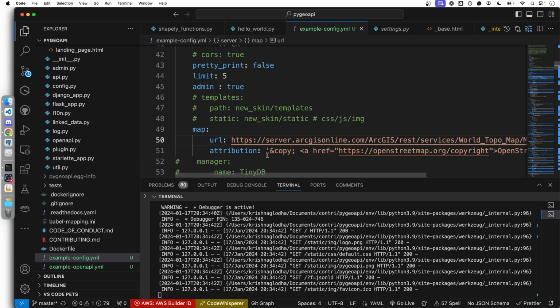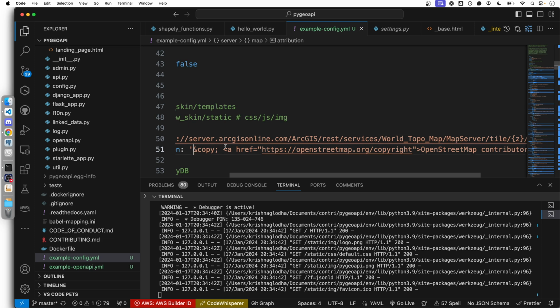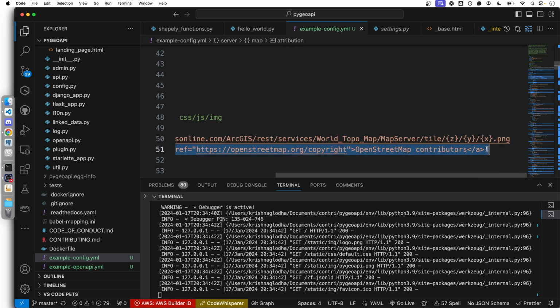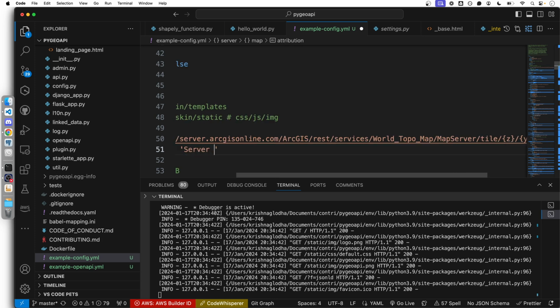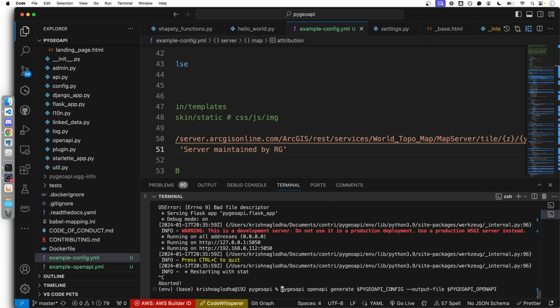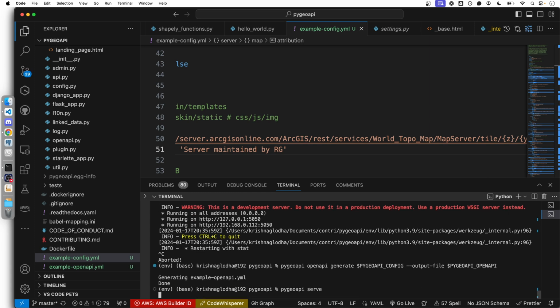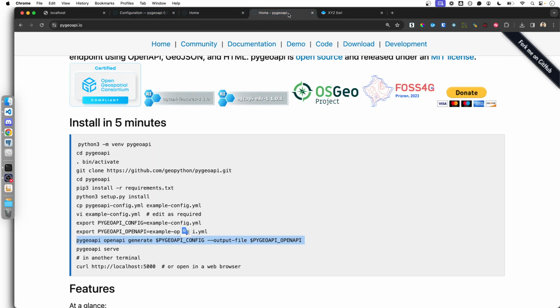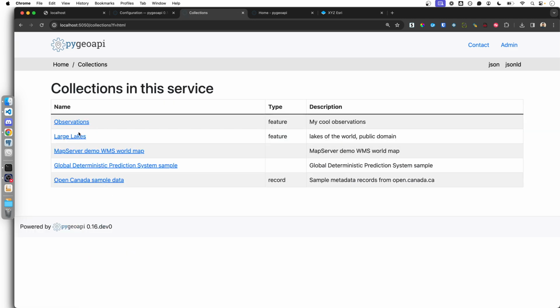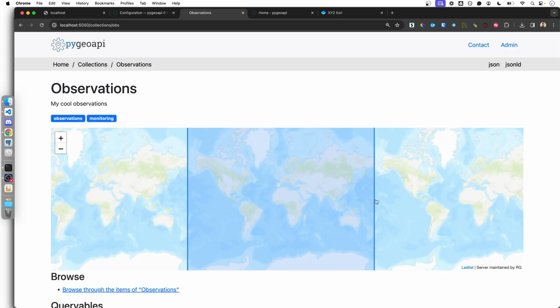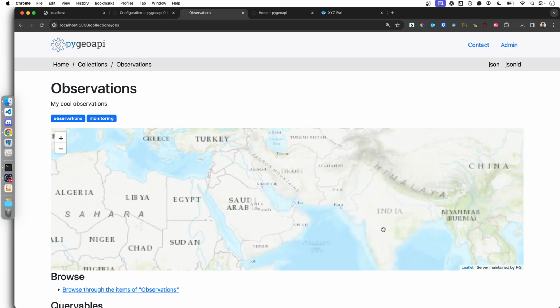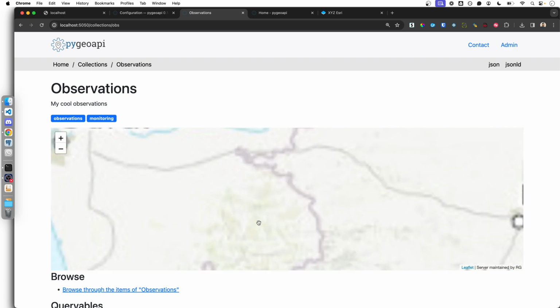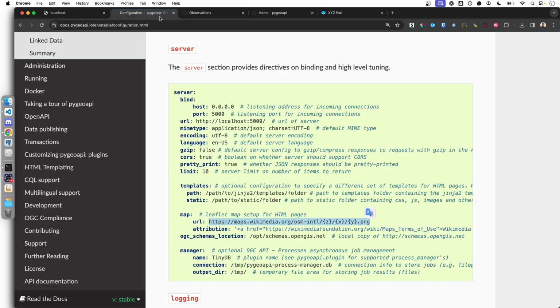There you go. And we can make changes in the attribution as well. So for example, I will make changes such as server maintained by RG. And now if I generate the document one more time and serve this, you will see that inside collection and for each map, now we are using this S3 map rather than using the basic OSM map. So this is how you can change it.